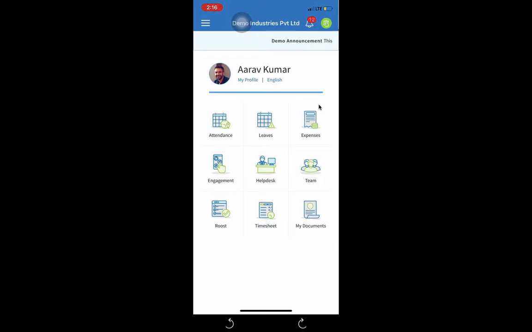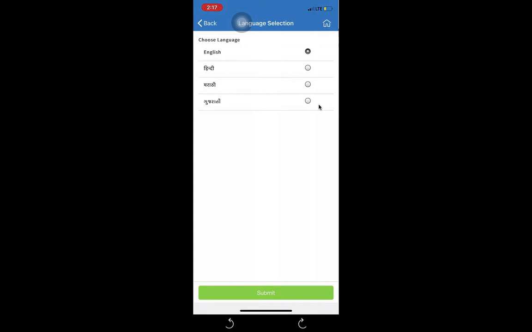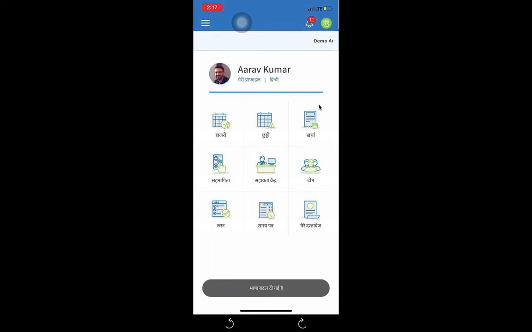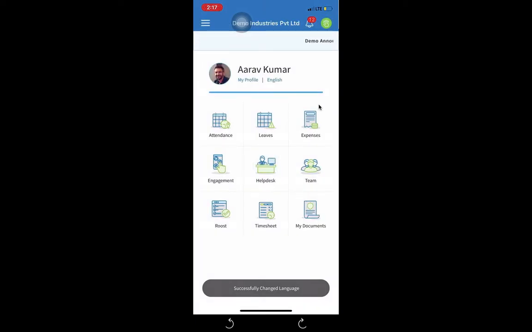Now, the app is present in four different languages. It's in vernacular, so it's different in four different languages. As of now, it's English, Hindi, Marathi, and Gujarati. So I can change my language. I can just press on Hindi, submit it, and all the functions will come in Hindi. This is again very useful for the blue collared employees or the office boys. Basically, even they can use the app. Turning it back to English, now let's quickly go through all the modules out here.